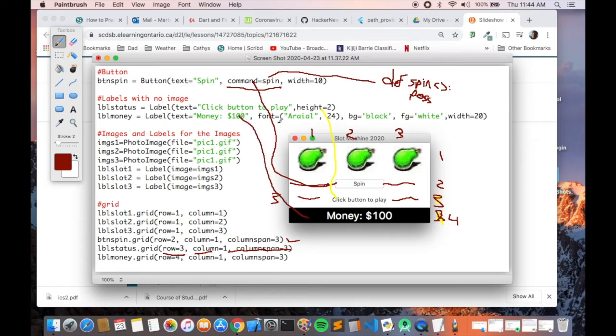Now I went out of my way to jazz it up a little bit. I gave it a font, I gave it the background black, foreground white, width of 20, so that makes it look nice and big like that. All right, so where do we locate that? That's in 4.1 with a column span of 3. Row 4, column 1, column span 3. All right, so that's that.